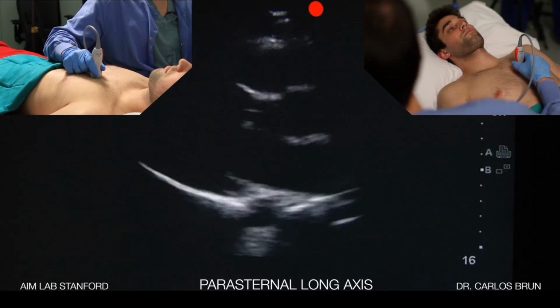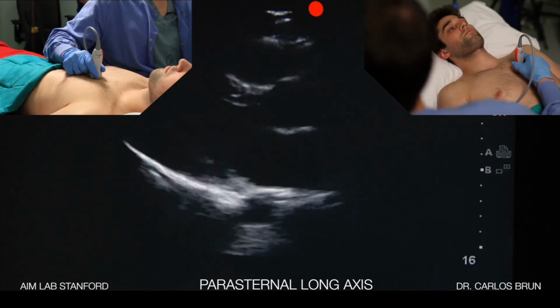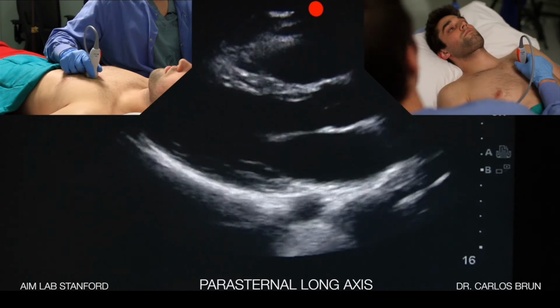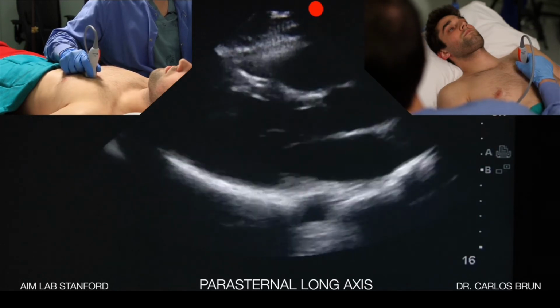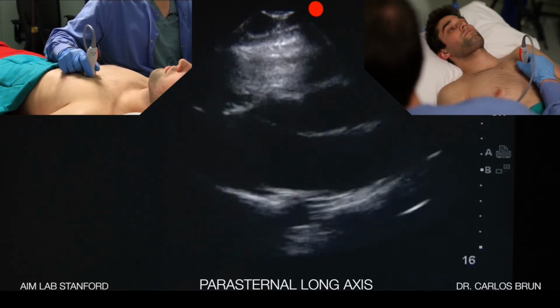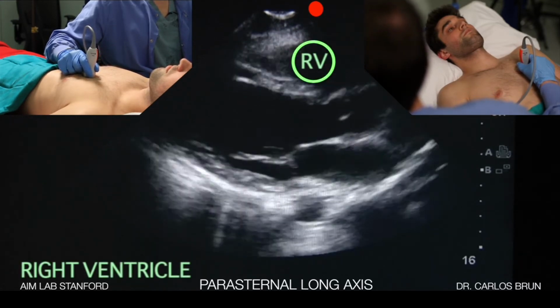What we have done is aligned. We have an appropriate depth of 16 centimeters, and we begin to see the descending thoracic aorta. We're going to move slightly to the right, and we're going to begin to actually have less dropout of our image, where we can begin to see the right ventricle anteriorly.